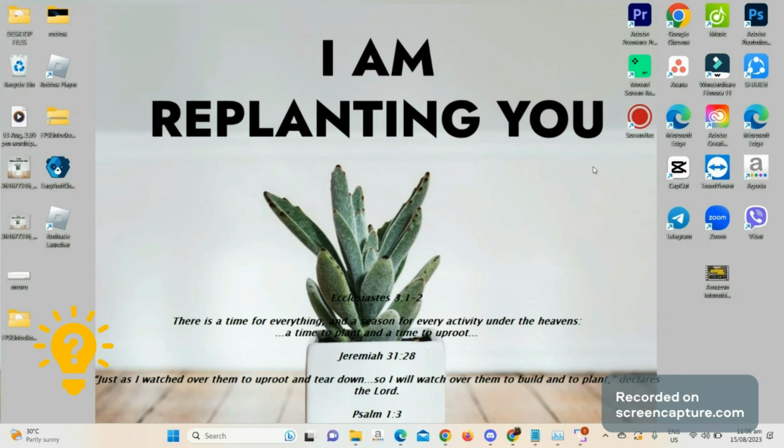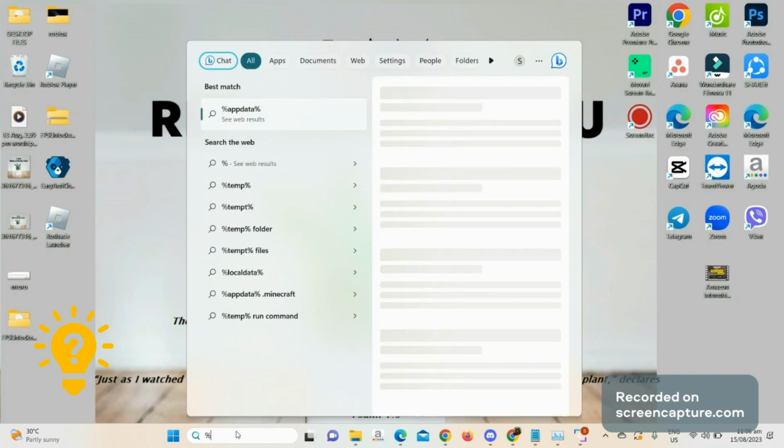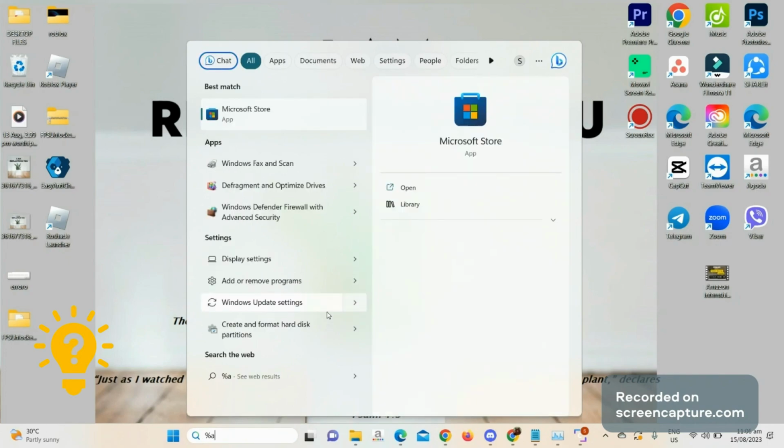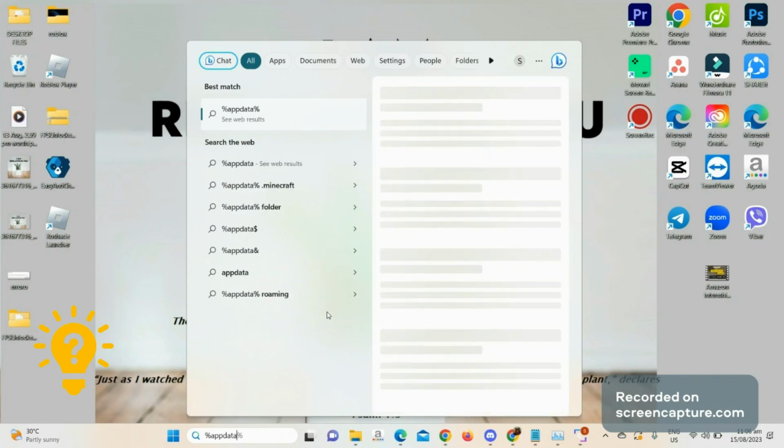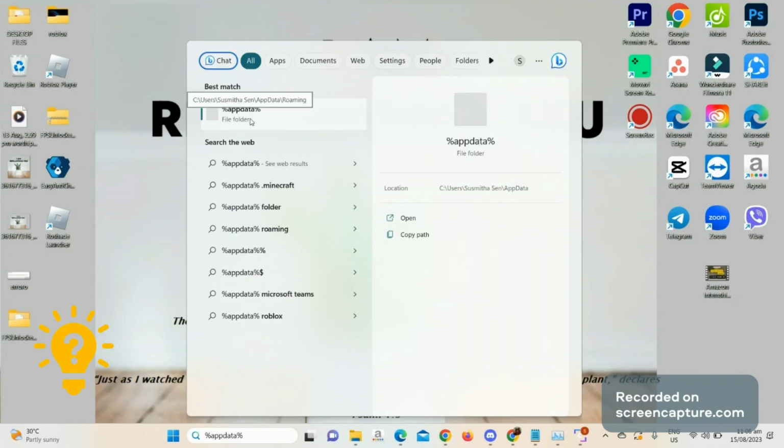Make sure your Roblox application and the KRNL folder is not running on your PC, and search for percent appdata percent. File folder.